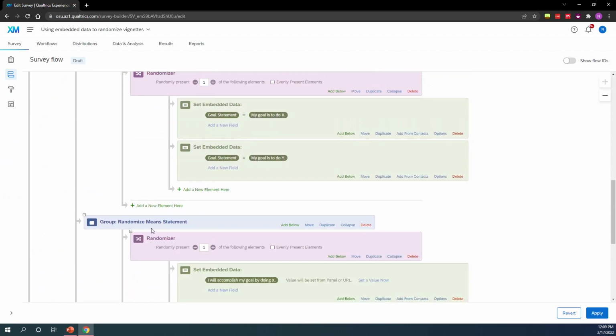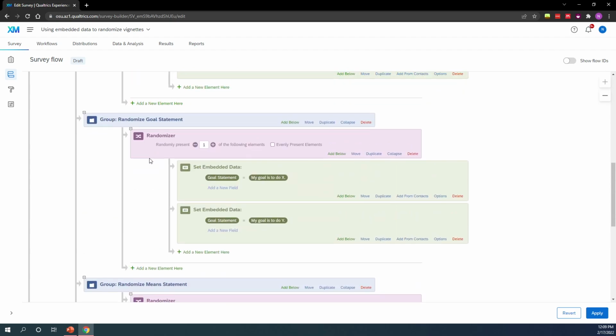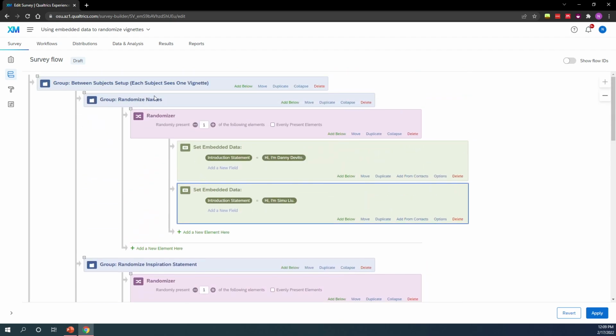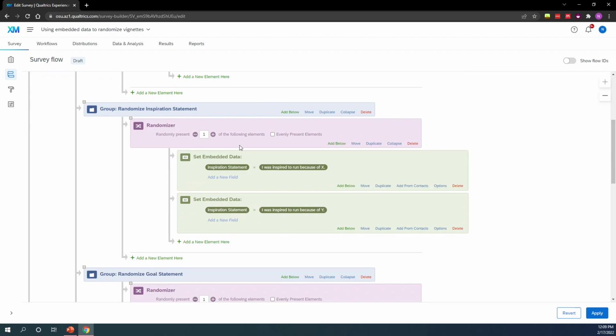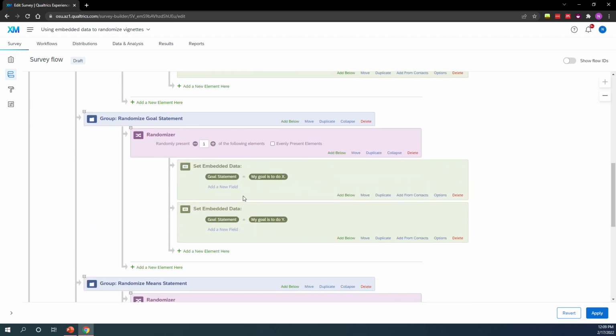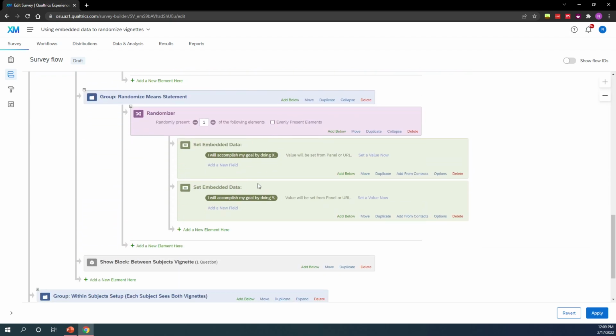And finally, we're going to do the same exact thing for the mean statement. So it's going to go through each of these things. It's going to randomly give them a name, randomly give them a first statement, randomly assign them a second statement, randomly assign them a third statement, and then finally we want to show the block that is going to contain all of these statements, which I have not shown you how to do yet.